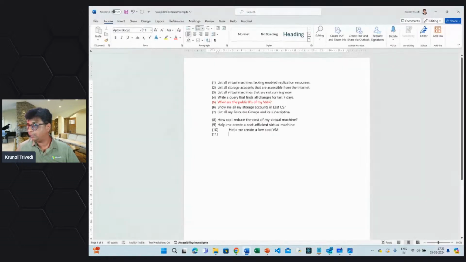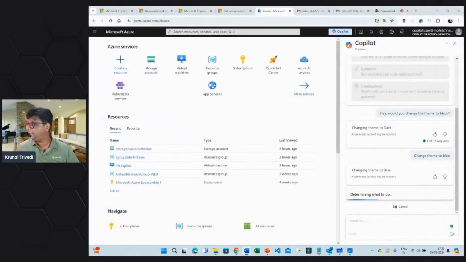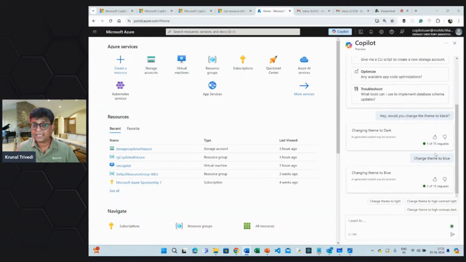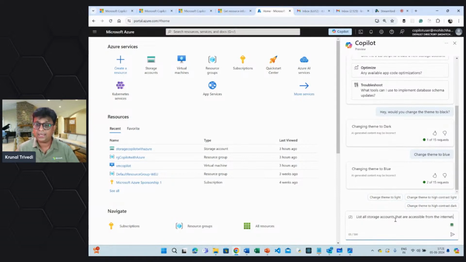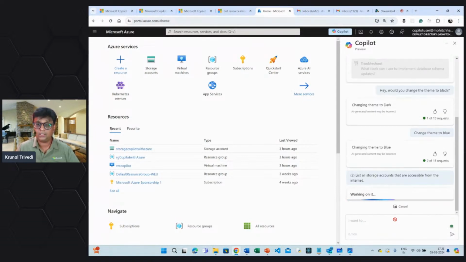I have a few prompts already designed for me. You can also see for this session, this is one of my 15 requests. So you can have 5 sessions, and as of now 15 requests per session. I already made 2 requests here, right? I'm going to ask one more question. The question is: list all the storage accounts which are accessible from the internet. So now when I ask the question, let's see what it does.